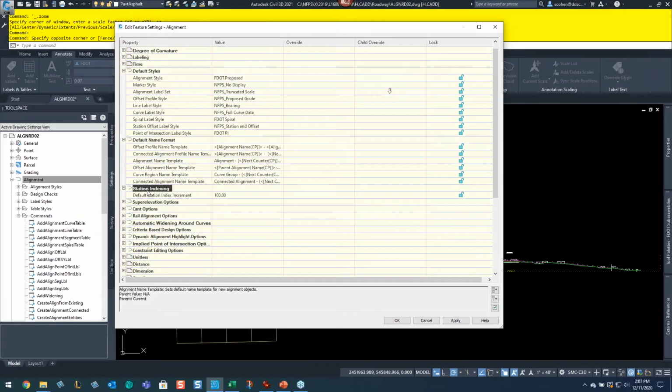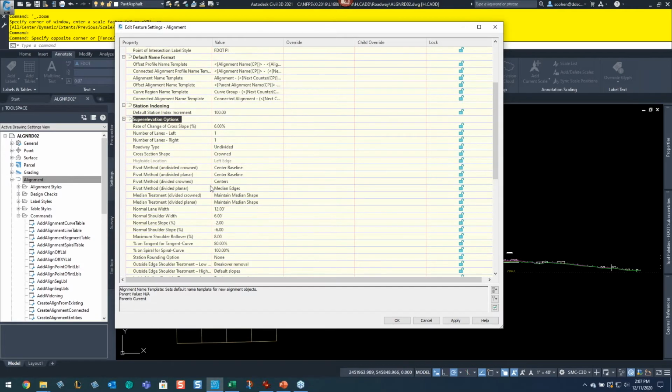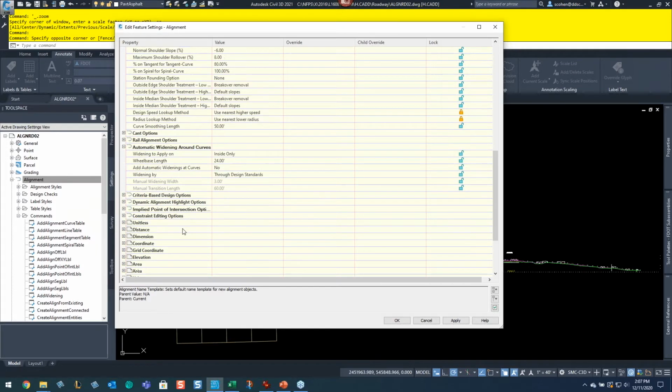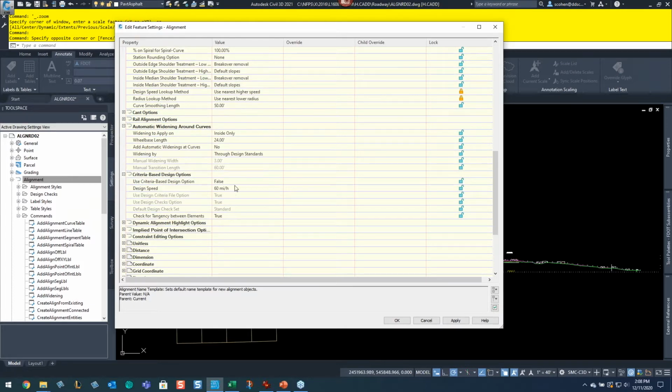And then of course you have station indexing, what's your default station incrementing, and elevation options. Again, I'm not going to go over all these settings in detail. I kind of just want to focus on the layout tools, but I do want to show them. And of course you have cant options, rail alignment options if you're doing those types of alignments, automatic widening around curves, and criteria-based design options here. So do you want to have that turned on by default? If not, you say false, you set it to yes, and then what a default design speed would be. And then dynamic alignment highlighting, all this kind of stuff here.